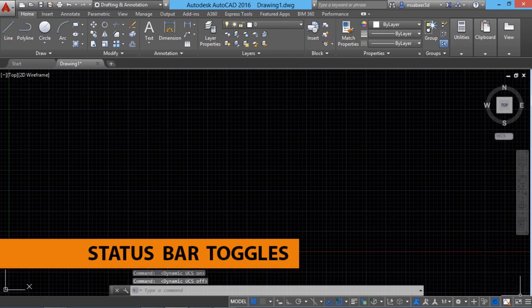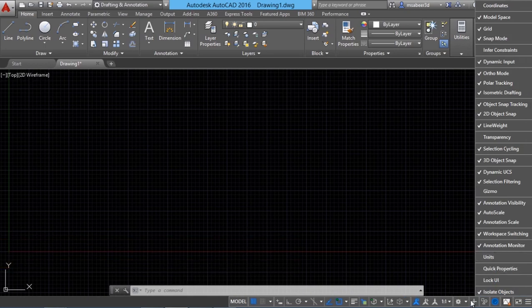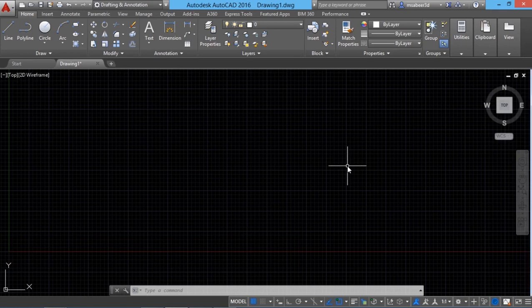For that, you just have to click on the customization button at the lower right corner. When you click over here, you will see a number of options appearing. If I want to add quick properties, just click on that. So that quick properties item will appear here. If you want, you can just uncheck that item to remove it from the status bar toggle area. Now we have covered all elements in the AutoCAD user interface.